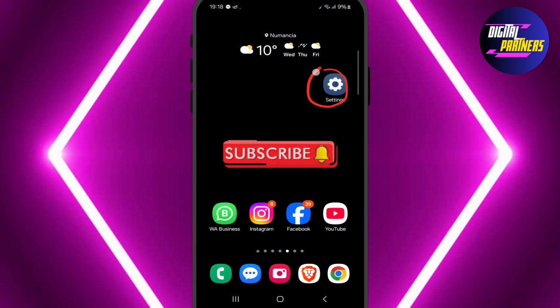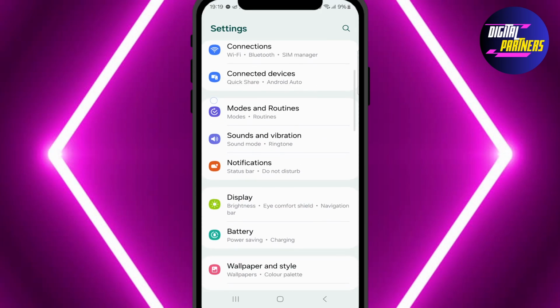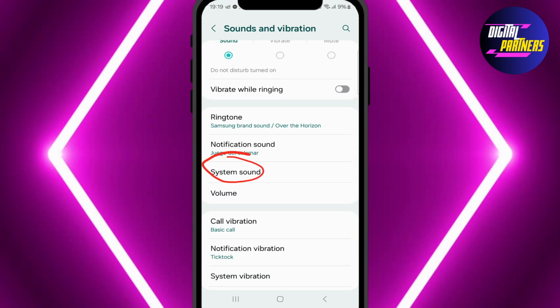First, open the Settings app on your phone. Alternatively, you can swipe down from the top and tap the gear icon in the top right corner. Scroll down to Sounds and Vibration and tap on it. Now, look for System Sound and tap on it.